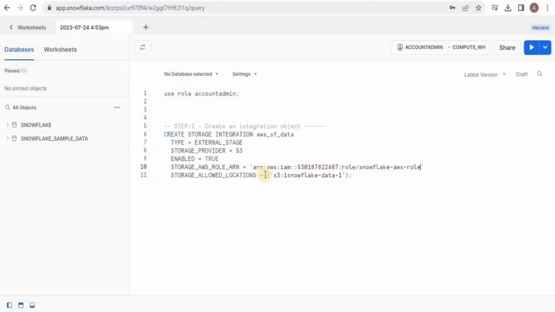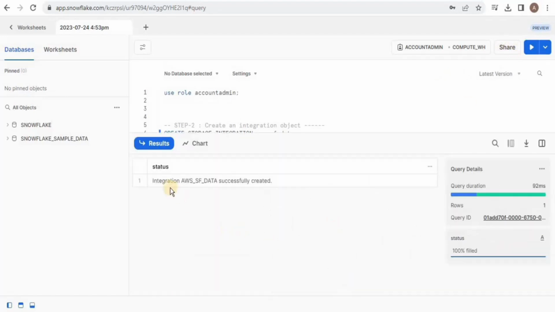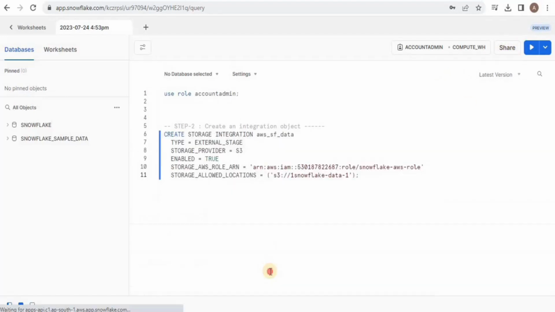By providing a link to the entire S3 bucket to the storage allowed location, we are granting it access to the entire S3 bucket. Okay, so I forgot to add the double slash, add it here. Once you run it, you will see that your AWS_SF_data storage integration object will be created. Let's now type the next command, which is describe the integration, and after that we'll provide the name of our integration object.